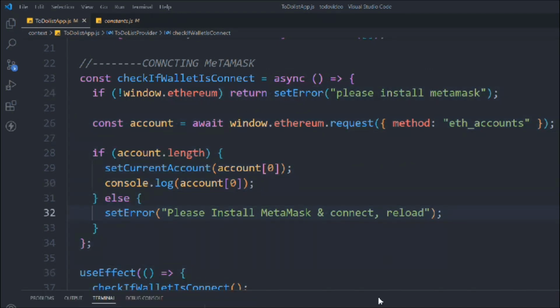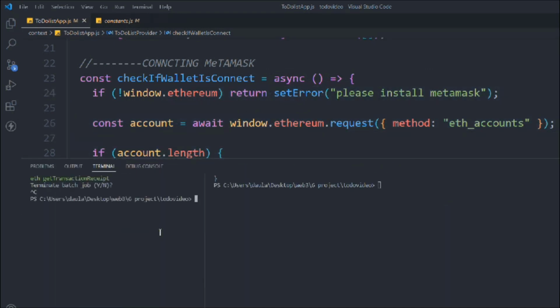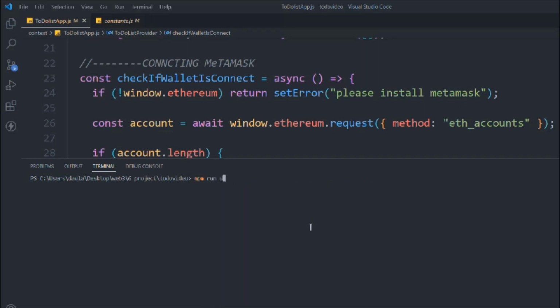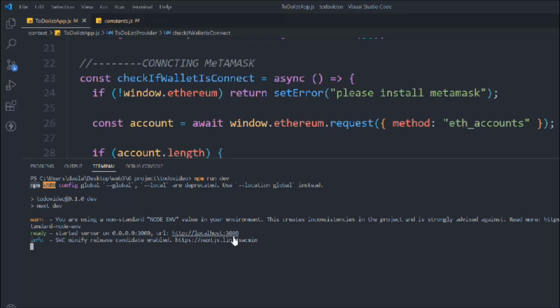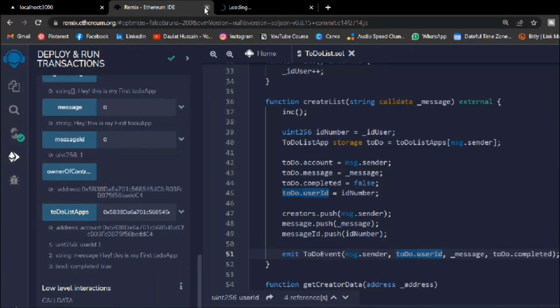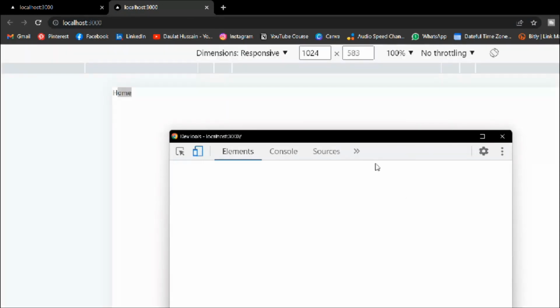Now let's come here and restart the application. So let's close this terminal and type npm run dev. Click here, close this one, and here our application is open. Now let's inspect element, and let's click here.